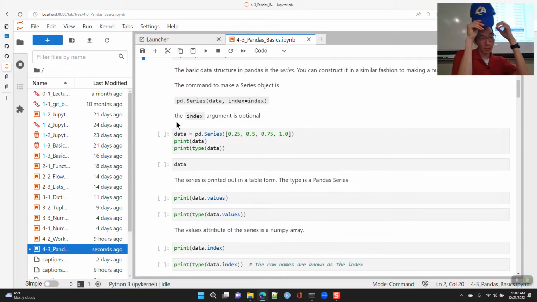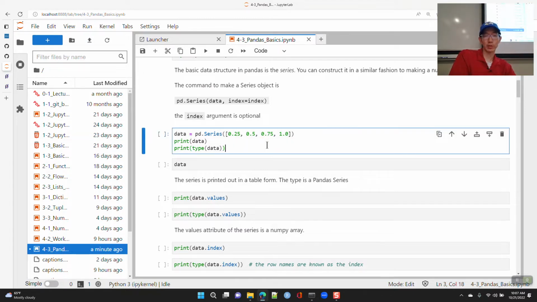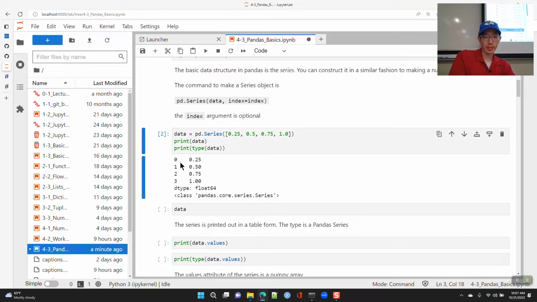If you don't specify an index, it's going to use the default index, which is basically a range object of the same length. So anyway, here's my data. I've got 0.25, 0.5, 0.75, 1.0. I'm going to create a series out of that. And this is what it looks like when you print a series: 0.25, 0.5, 0.75, 1.0. You can see it added a column over here. It's not actually a column, this is an index. And your index is 0, 1, 2, 3. So that's the default index, just a range object, basically.